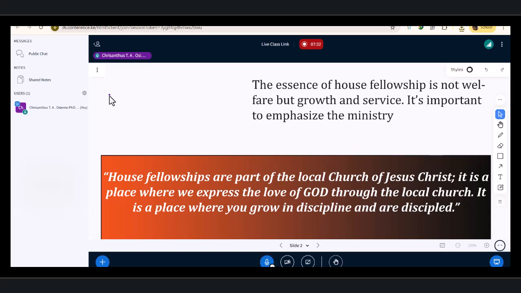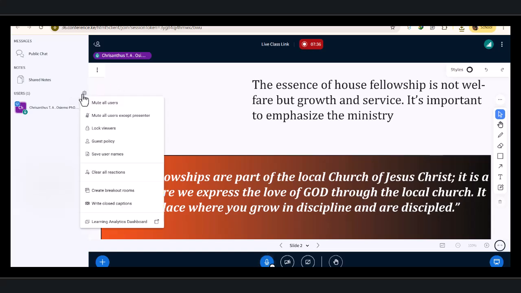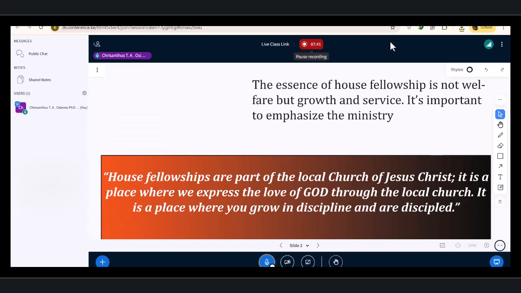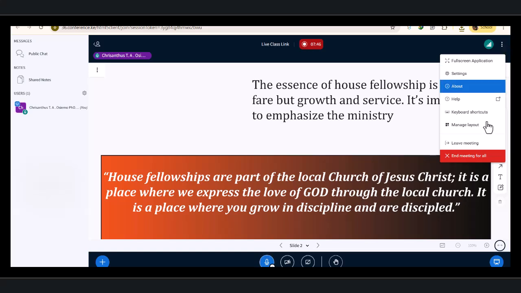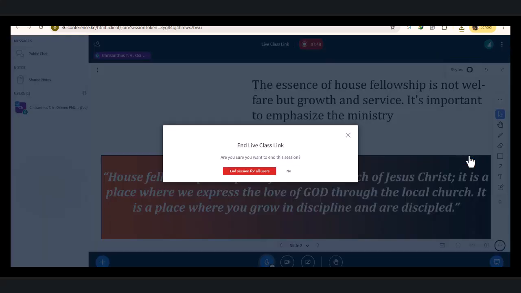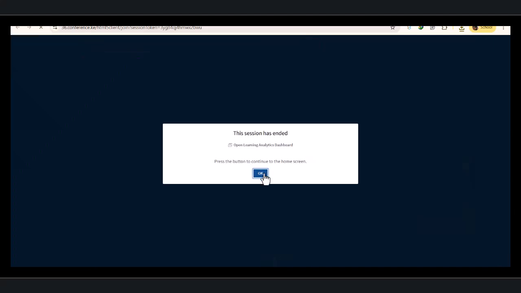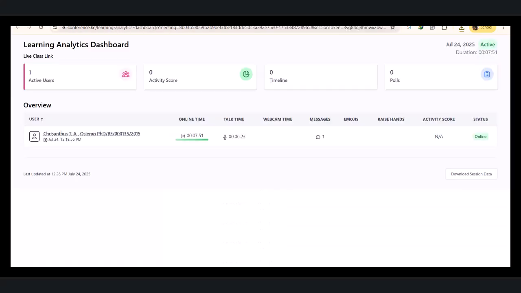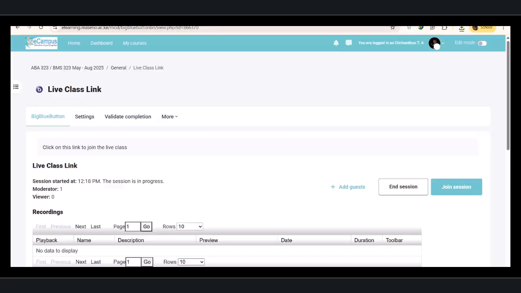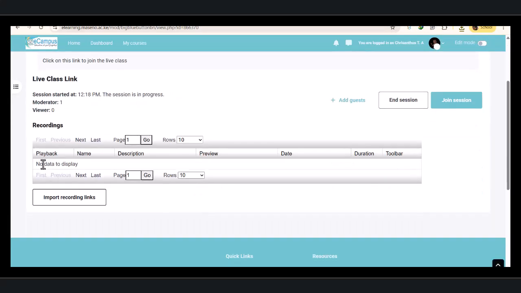After a session, at the close of the session, you should download the learning analytics dashboard. Yes. So if you want to end the session, you click here and you end meeting for all. So it will close the meeting for everyone. So that is it. And given a few minutes, like an hour, the recording will display here. You see, it's written recordings. So the recordings of that session will be here. So any student who missed can watch the recordings.